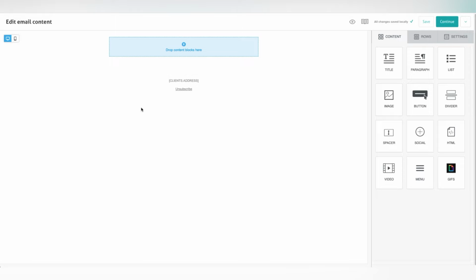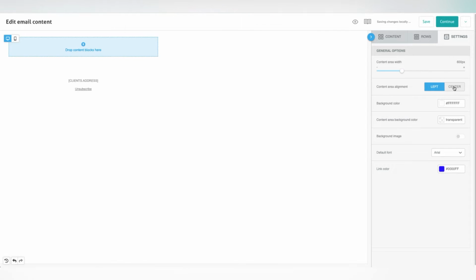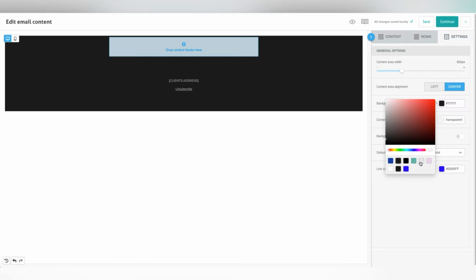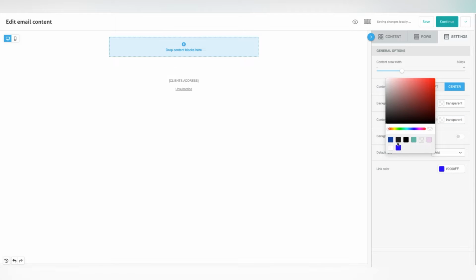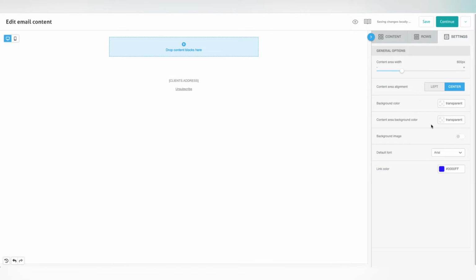There are the settings. This part is to set the tone for the entire campaign. There are a lot of options for you to consider. There's the content area width. We recommend not going beyond 600 pixels. There's the content area alignment. You can set it either to the left or center. There's the background color and the content area background color. This can be used to change the color shown and displayed on your backgrounds.